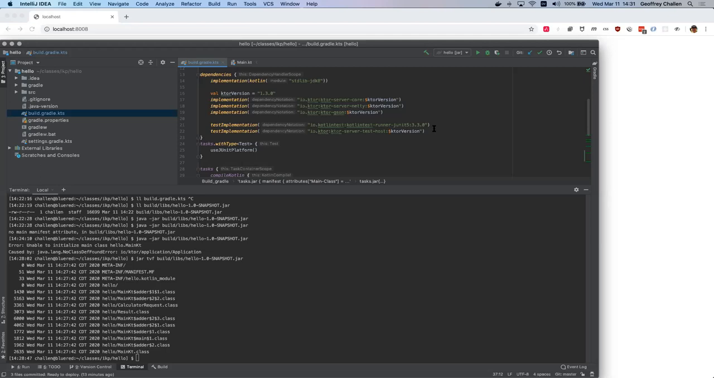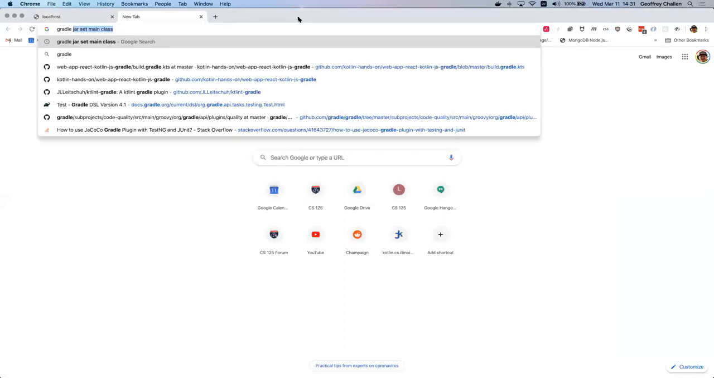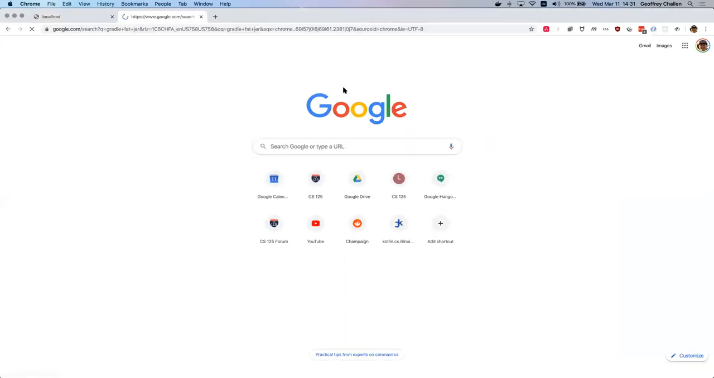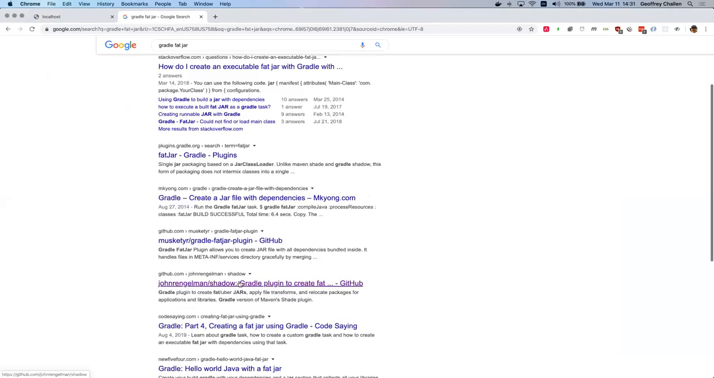But I could also make things easier for them and bundle up everything together. And that's sometimes referred to as a fat jar. A fat jar contains not only the application code, but all the dependencies that you might need. So let's figure out how to do that. Happily, there is a Gradle plugin for this, as you might imagine. The plugin is called Shadow.